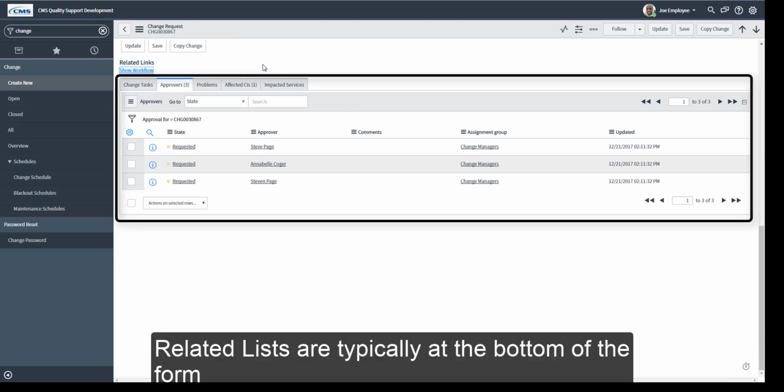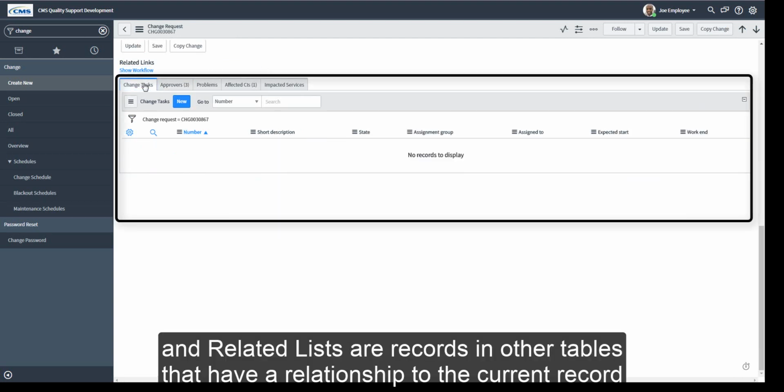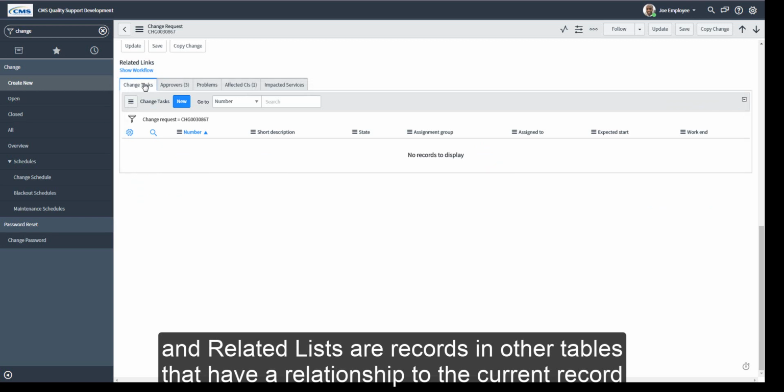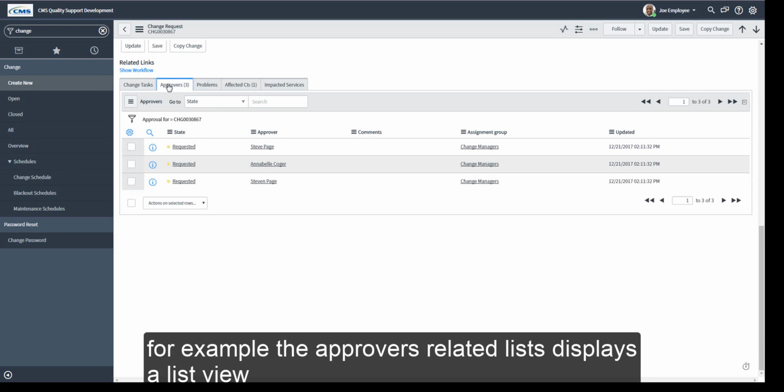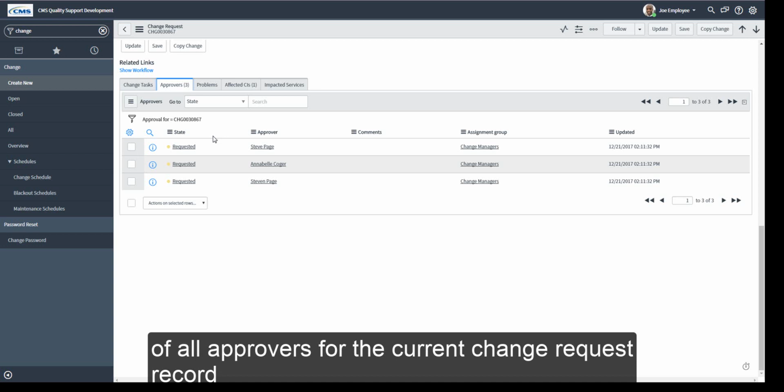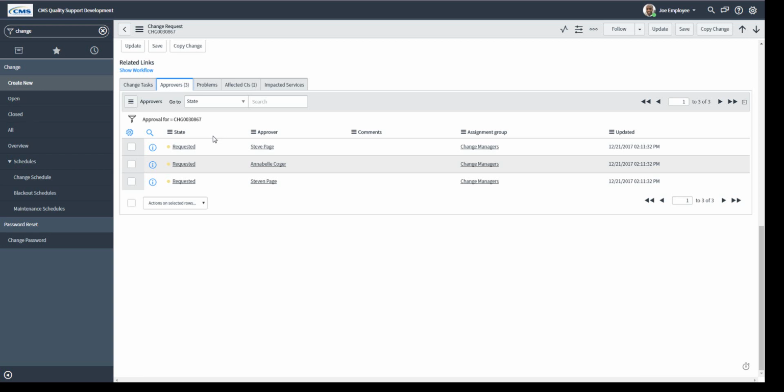Related lists are typically at the bottom of the form, and related lists are records in other tables that have a relationship to the current record. For example, the Approvers related list displays a list view of all approvers for the current change request record.